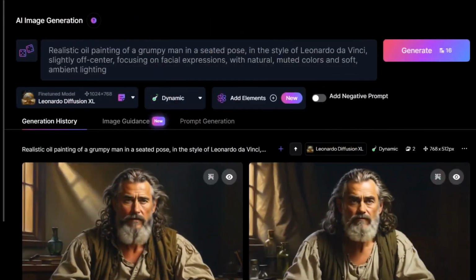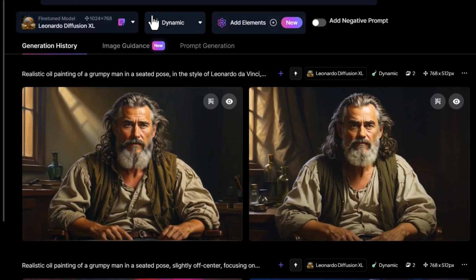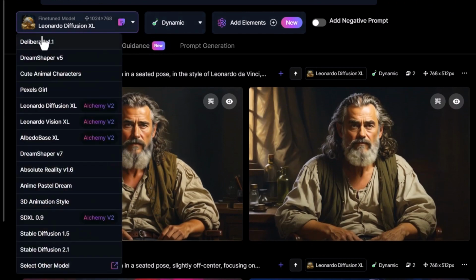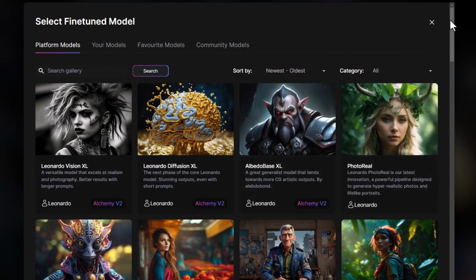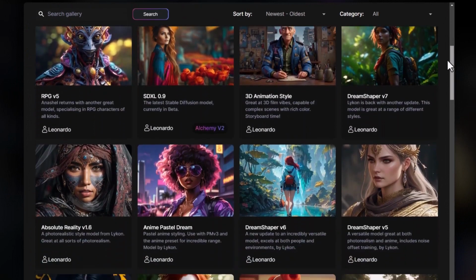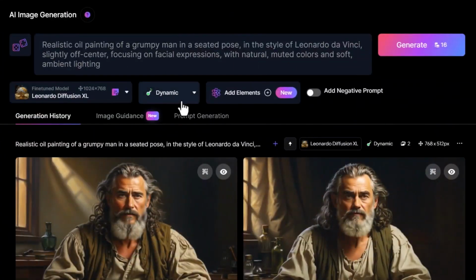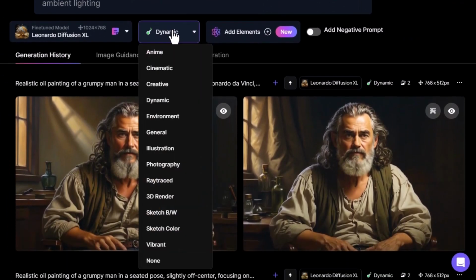The next one is to make sure you pick the right model for the style you're after. Don't forget to check out Leonardo's fine-tuned models in here or under select other model. If you find a model that actually matches the style you're after, that's going to help you get a better result. Also, when using Alchemy, don't forget to check out this style drop down over here for anime, cinematic, and choose which option you think also best suits what you're after.